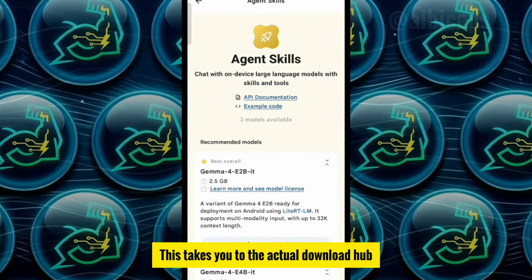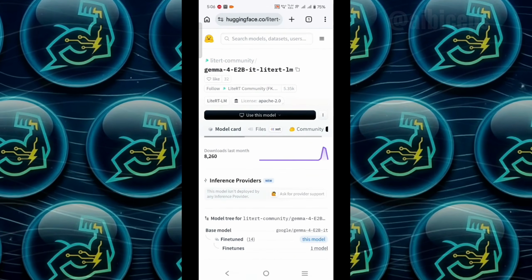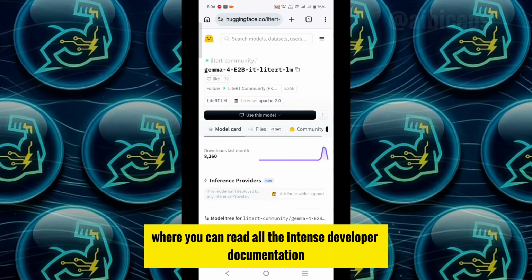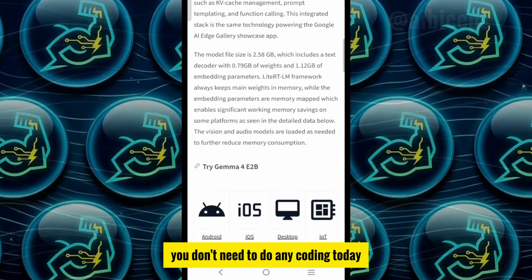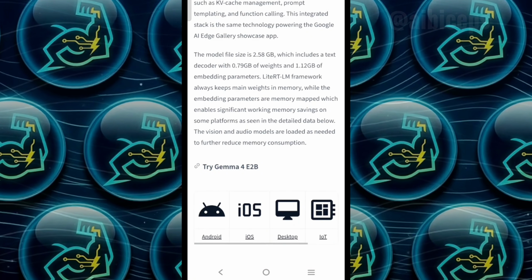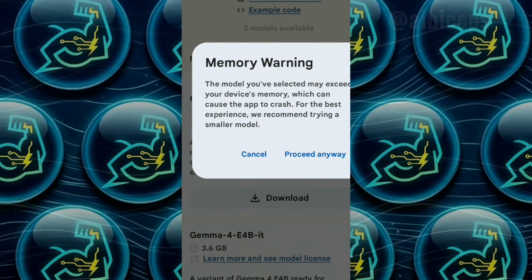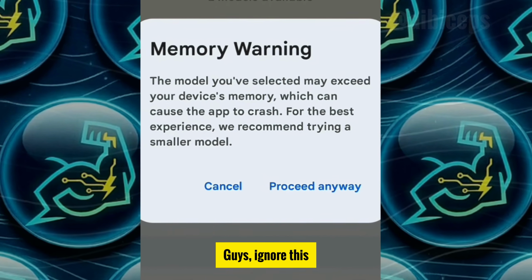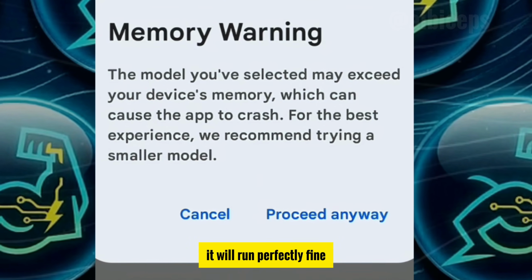This takes you to the actual download hub. Pro tip, if you click the Learn More link, it will take you to their official GitHub repository where you can read all the intense developer documentation. But don't worry, you don't need to do any coding today. Just hit the back button. Now, find the E2B model and simply hit download. A pop-up will appear giving you a memory warning. Guys, ignore this. If you have 8 GB of RAM, like we talked about, it will run perfectly fine.